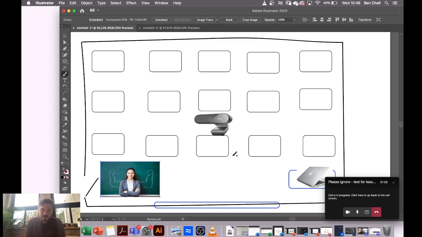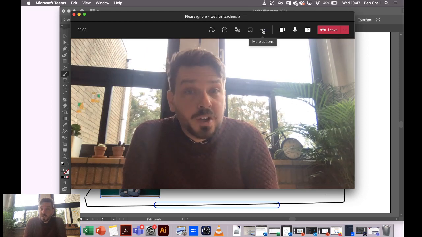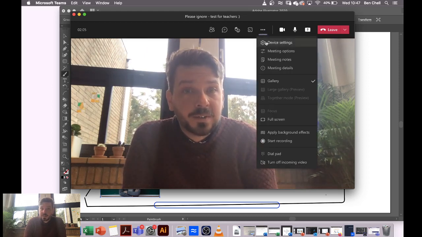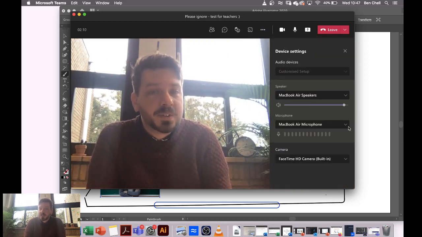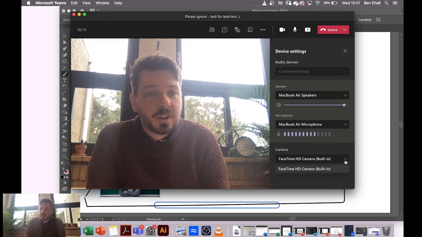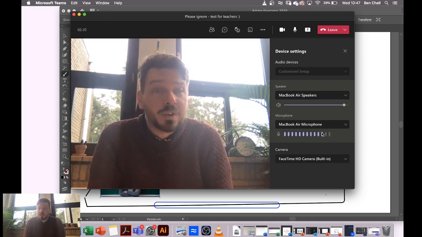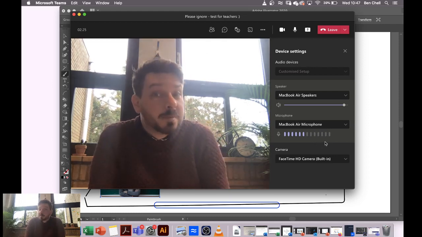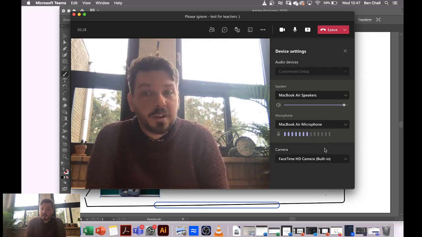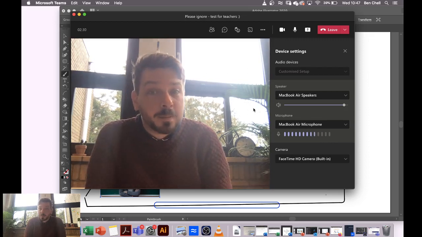Different students' computers have different audio settings. Maybe it's useful to look at that right now to see if we can tweak things. If your students are struggling to set up in Teams, you can show them more actions and device settings. Here they can choose the microphone and they can choose the camera. You can also see from the microphone how well it is picking up your voice. You should be at this end, not in the last dot, but kind of about here-ish. This means that you're being well heard and that you're being transmitted nicely to home.